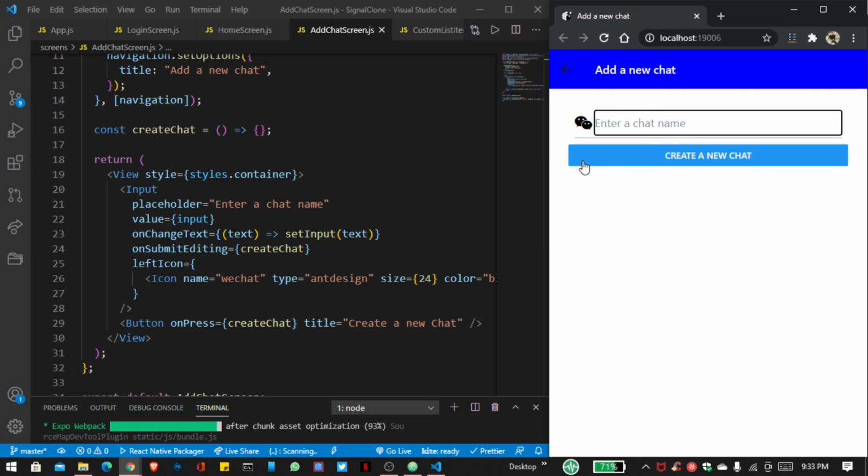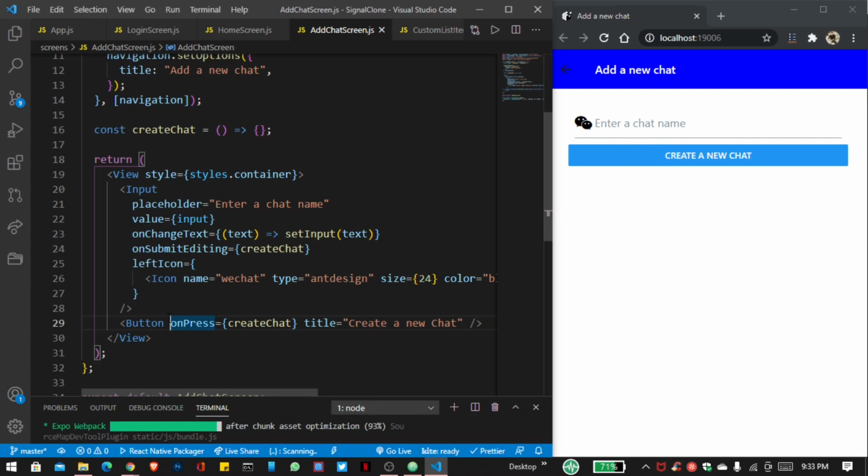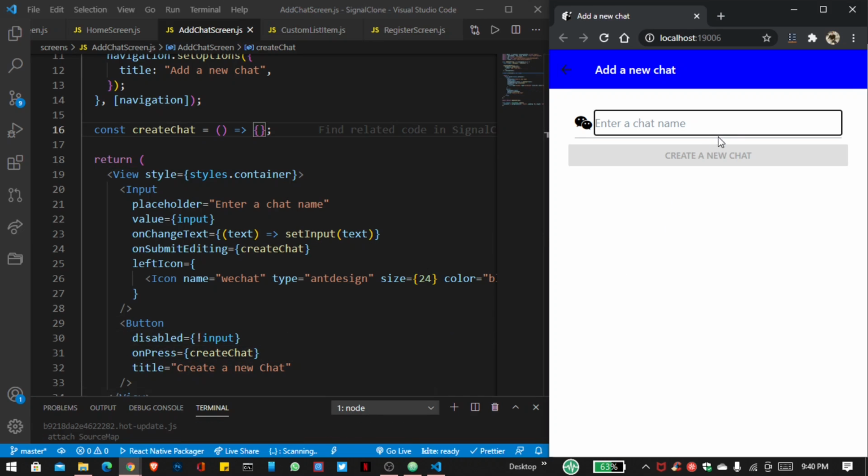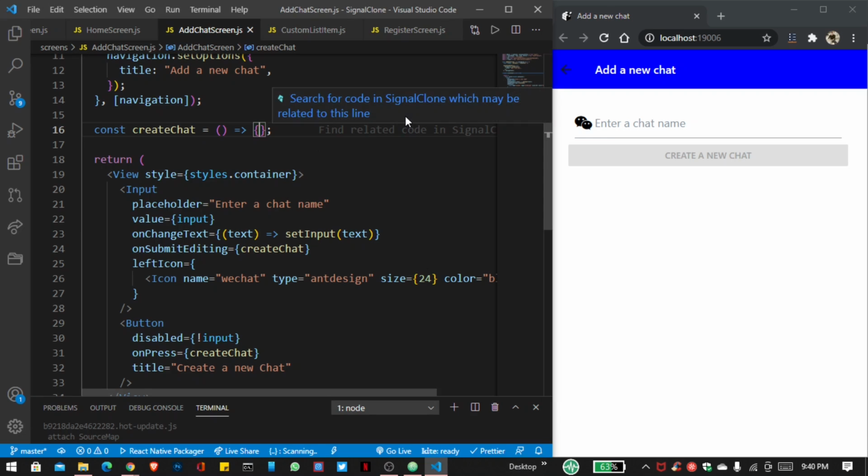And here I want to disable this button whenever the input field is empty. So for that, here I write this disabled. So if our input is null, then I want to disable this button. Here you can see guys, the button is disabled now when our input field is empty. And now let us complete our function createChat.